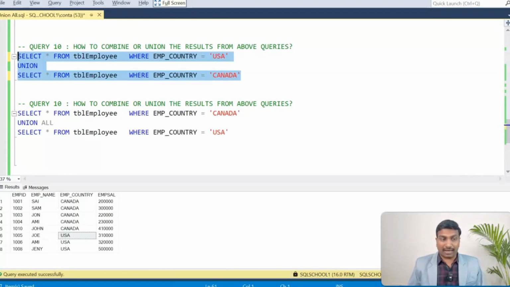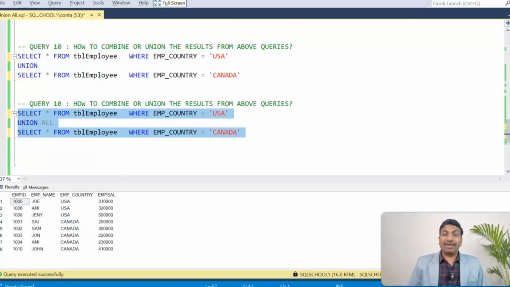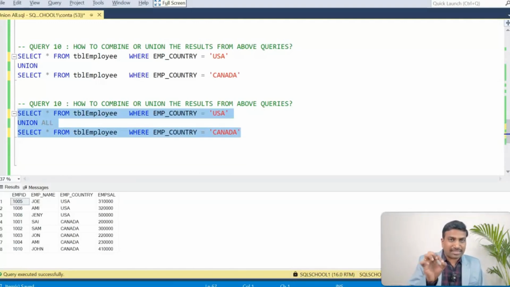Remember, in union, order is not guaranteed. I said USA first, but I got Canada first. Okay? Whereas, if it is the union all, we see all USA first on my screen now, all USA first, Canada next. This is the main difference. I repeat, all USA first, Canada next. This is the main difference we have.